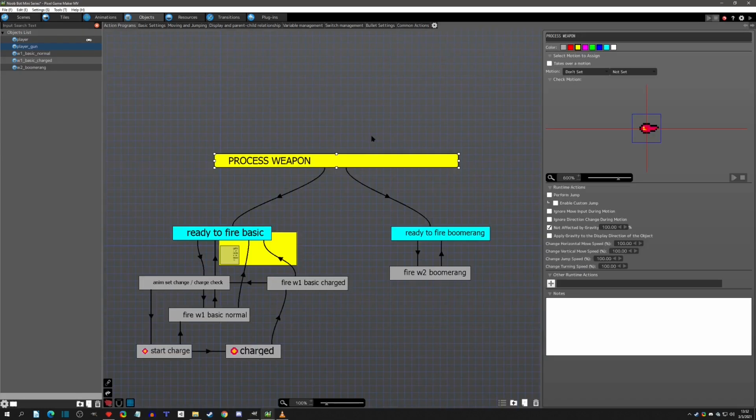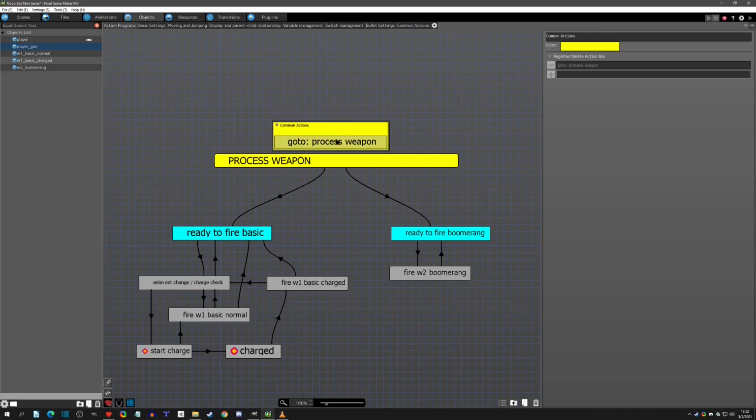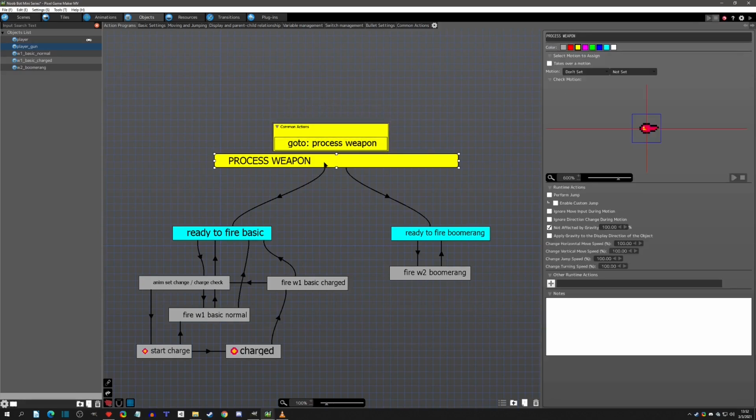And now when we see it in here, sometimes you have to adjust these real quick. And then I also like to color these yellow as well. That was the reason why I colored this process weapon yellow, because whenever I'm running a go-to type thing, I always color them yellow, and I try to place it on top. So I know exactly this common action leads to process weapon.